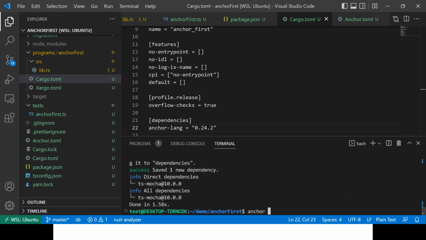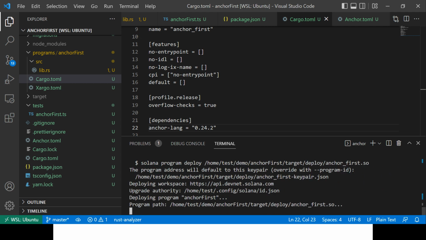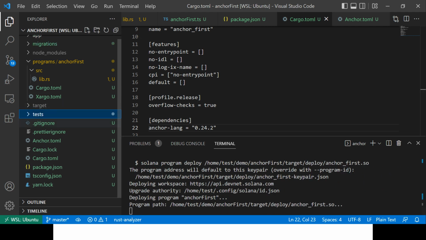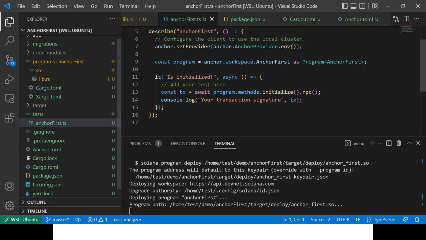So what will anchor test do? Anchor test first runs anchor build, then anchor deploy, then it will run your test cases as well. As of now, I have only one test case written in my file. If you see here, this is the test case, initialize. It will run the complete life cycle from the start: first it will build your code, then deploy it on the development network, and then run this test case.